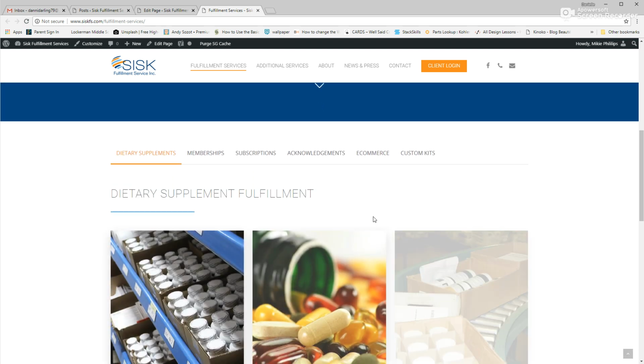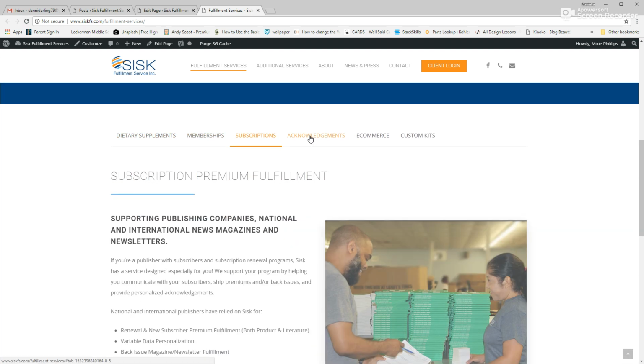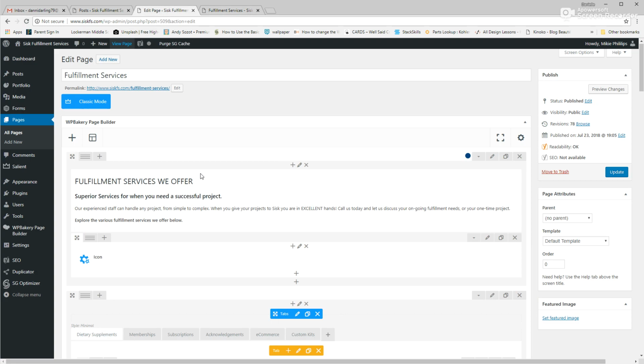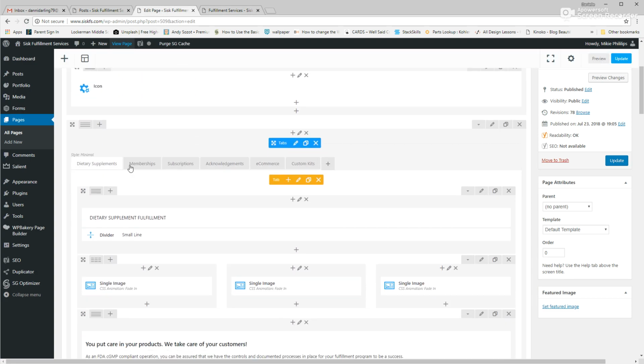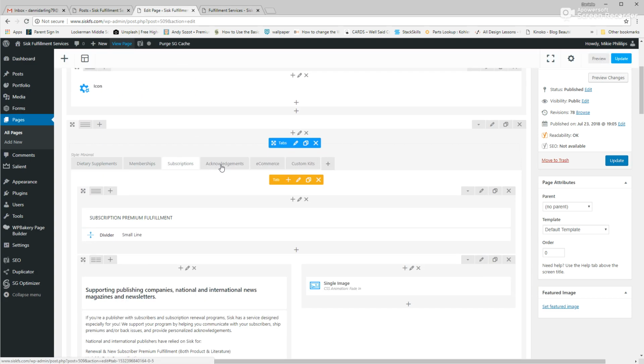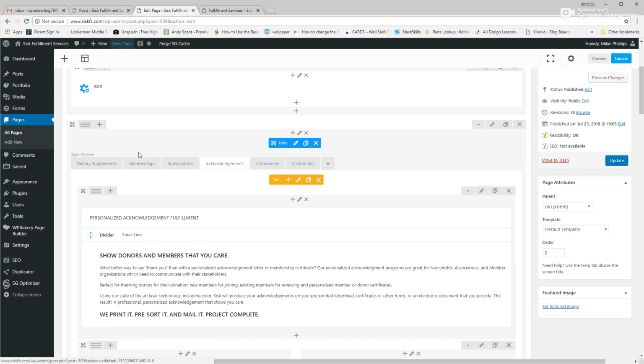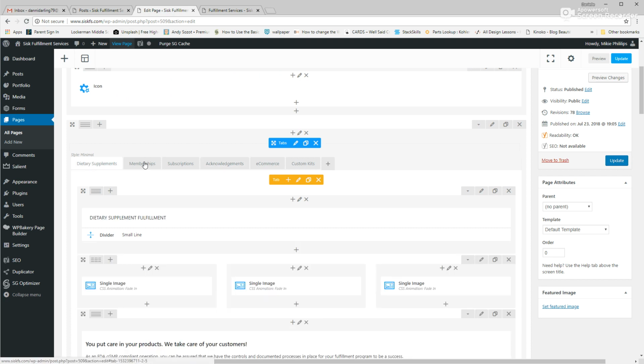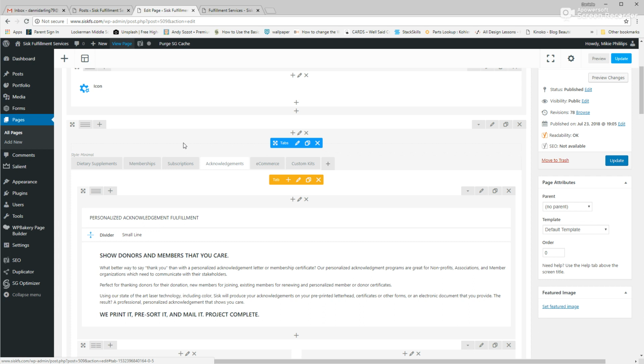So you'll see here the fulfillment services we offer lines up with this. Then you scroll down and you can see these tabs, as they're called. You would click on this if you wanted to change any of the content within the tabs.